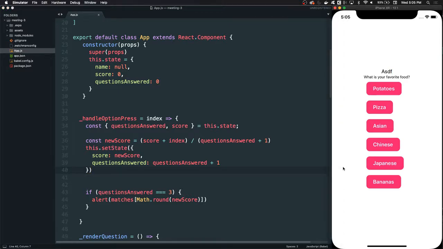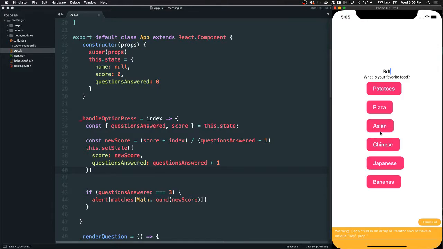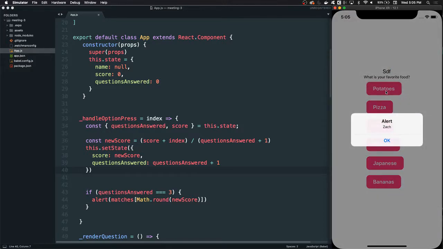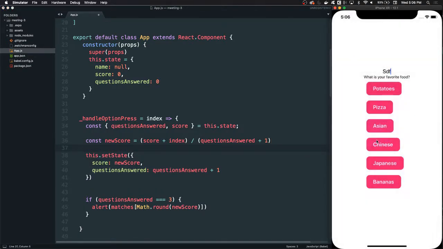So let's save and refresh. Enter your name. And then let's just pick potatoes for all three. It should be Zach after this one. Okay, it took one extra click, so something's wrong.